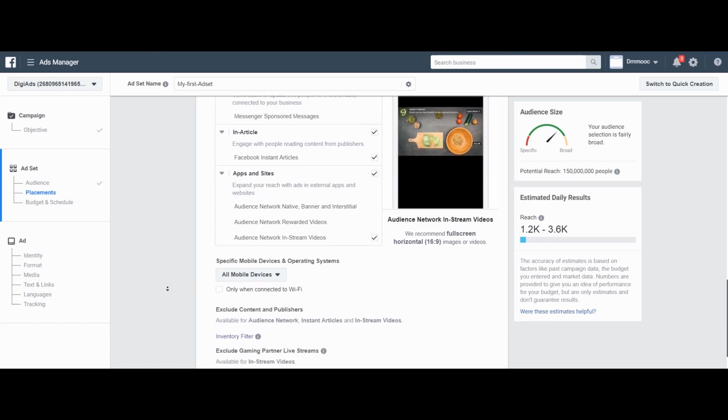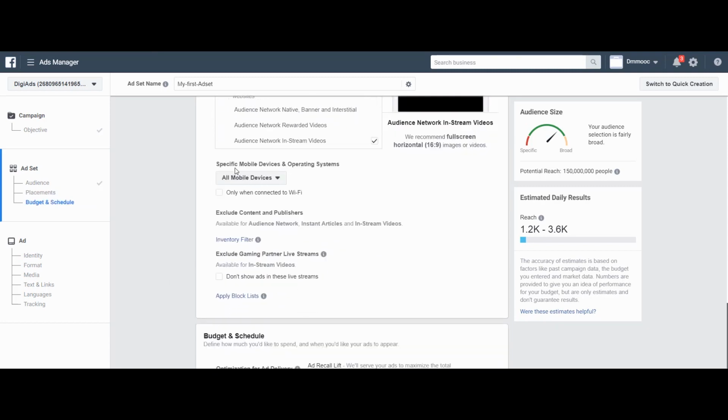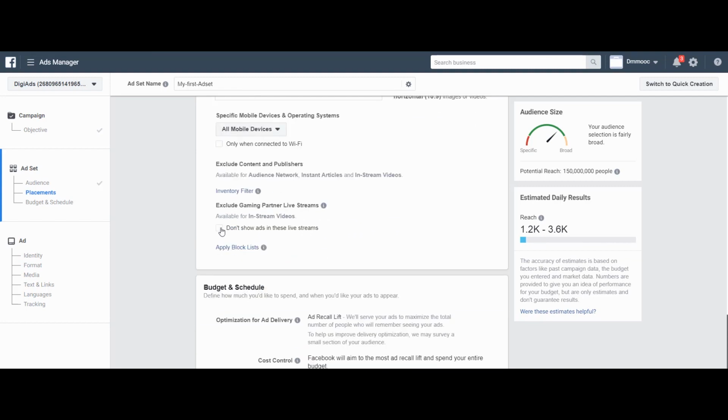The next setting is related to mobile devices and operating systems. Select the best option that describes your ad campaign. You also have the option to show your ad only when the devices are connected to a Wi-Fi network. If you want, you can select the option not to show your ads during live streams.